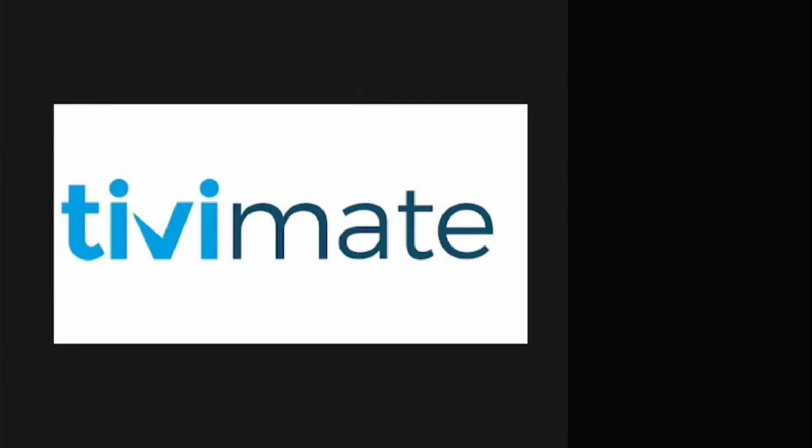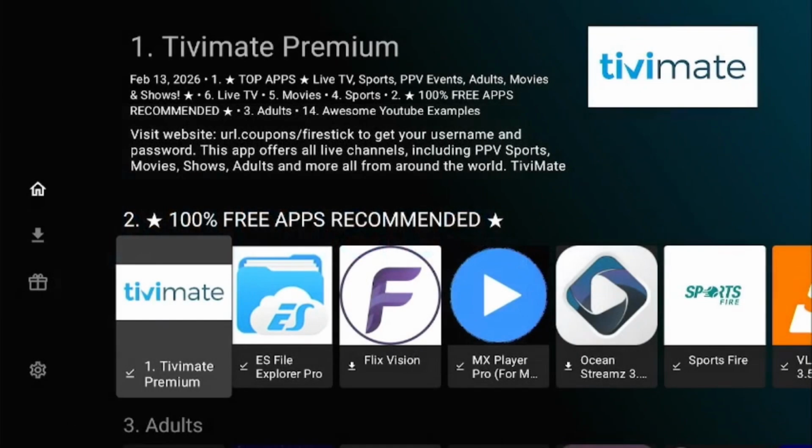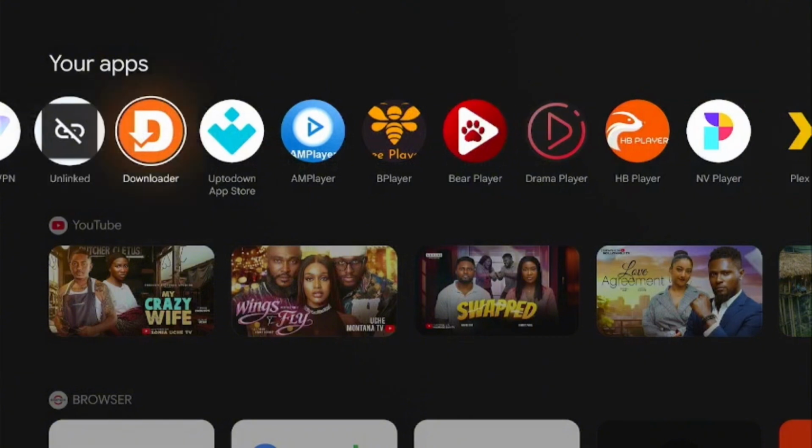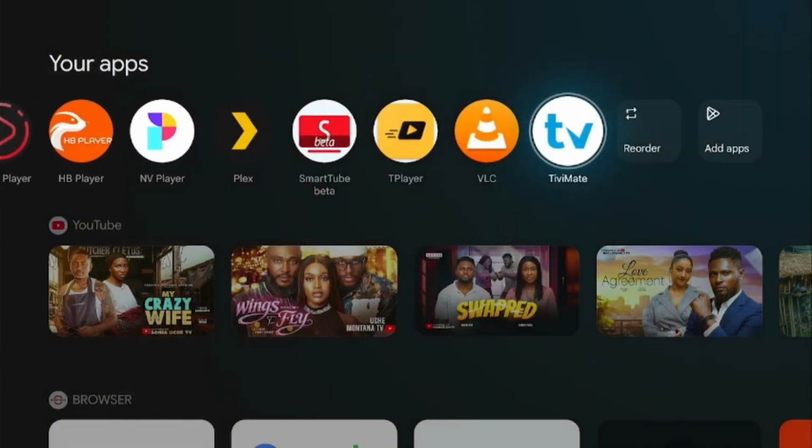Just give it a couple of seconds for the Tivimate app to install on your Google TV. And just like that, if you head over to your dashboard and scroll up over your app drawer, you find the Tivimate app ready for use.